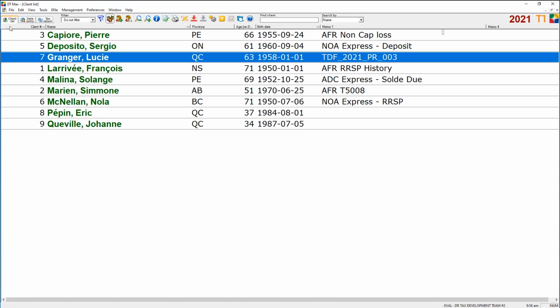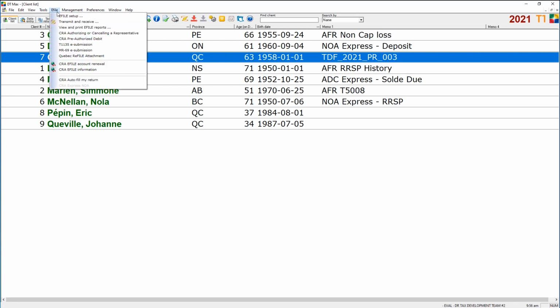Before you start producing tax returns in DTMax, it is important to complete the preferences. Today, we will complete the preferences that will allow us to transmit returns electronically. So in order for us to complete the e-file setup, we're simply going to click on the e-file menu and then select the first section, which is e-file setup.